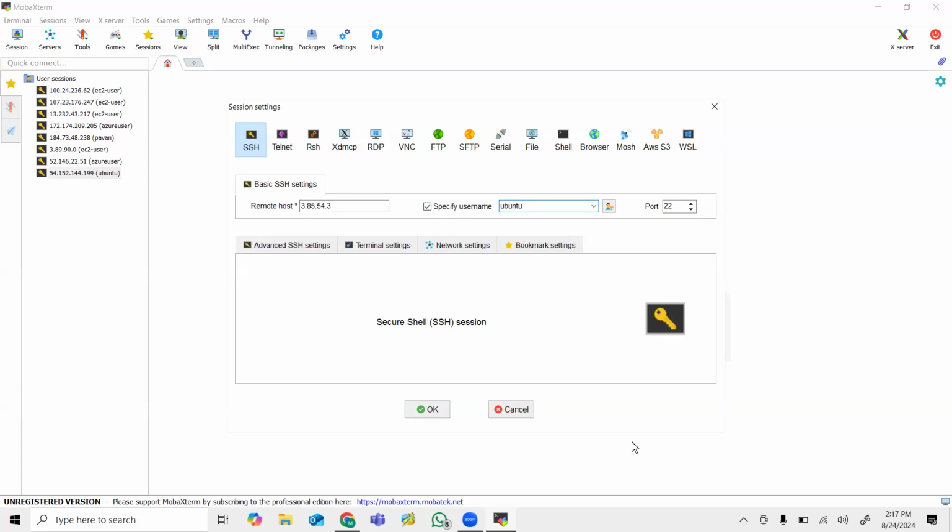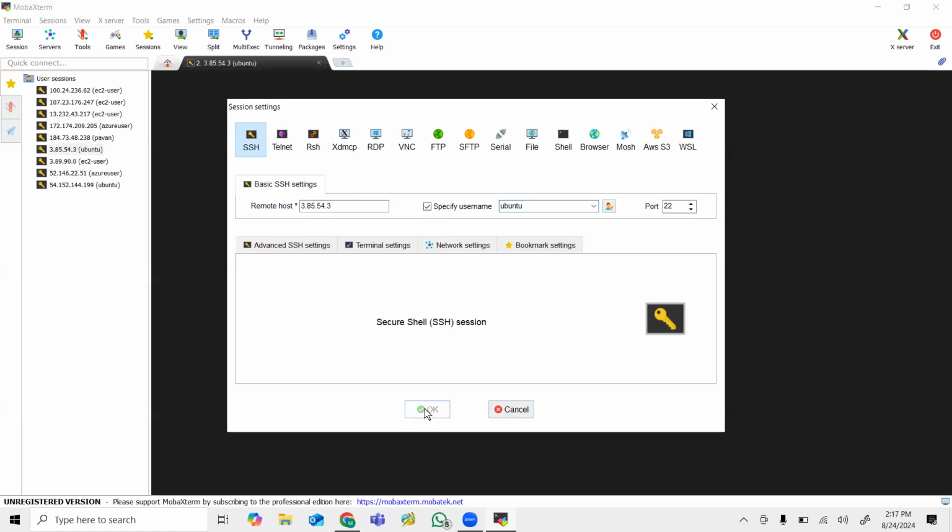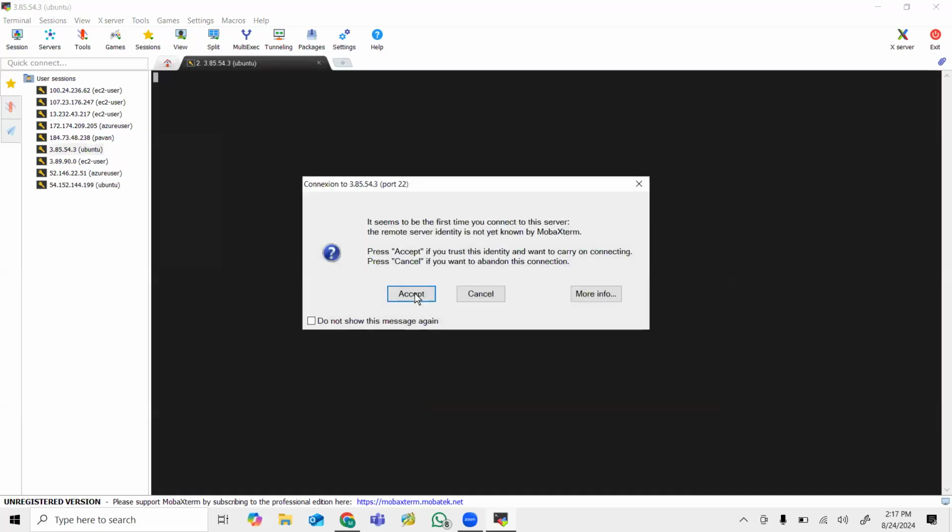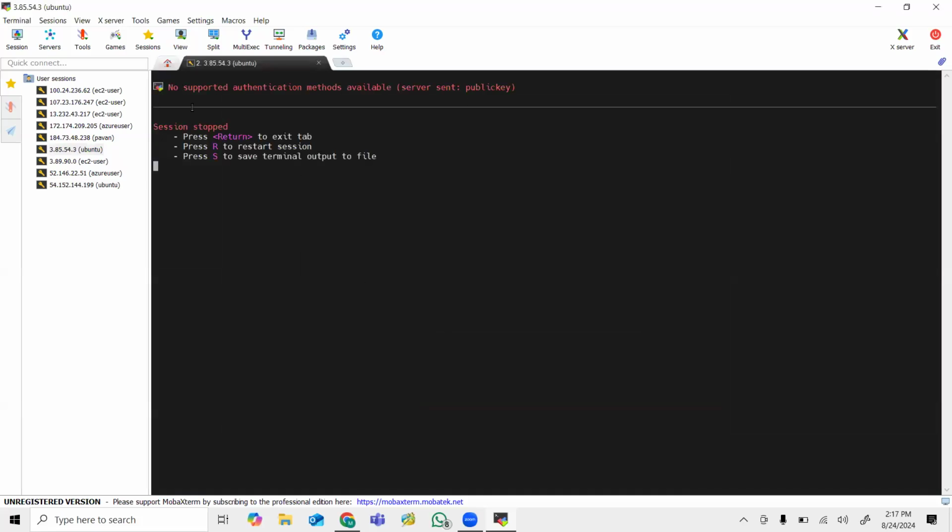Then I do not have a password. Let's say if I click on OK, it will try to log in. Let us see that. Accept. No supported authentication methods are available right now, because it is having a public key and we are required to share the private key to gain access. We did not do that, right? So it gave an error.